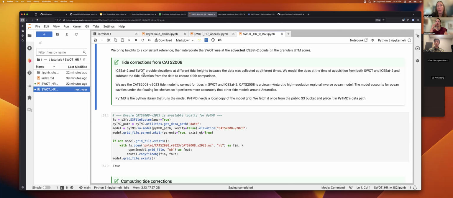ICESat-2 and SWOT provide elevations. They're at different tidal heights at different times. So we have to correct for the fact that tides are different at those different times. And we model what those tides are and subtract that from the signal that we see in SWOT and ICESat-2 so that we can have a fair comparison.